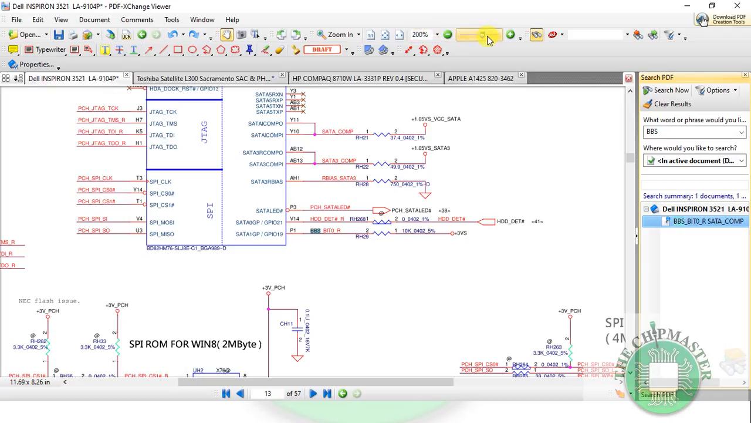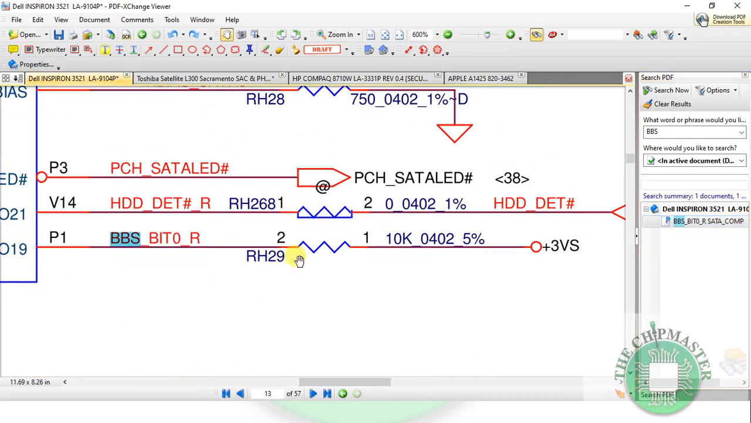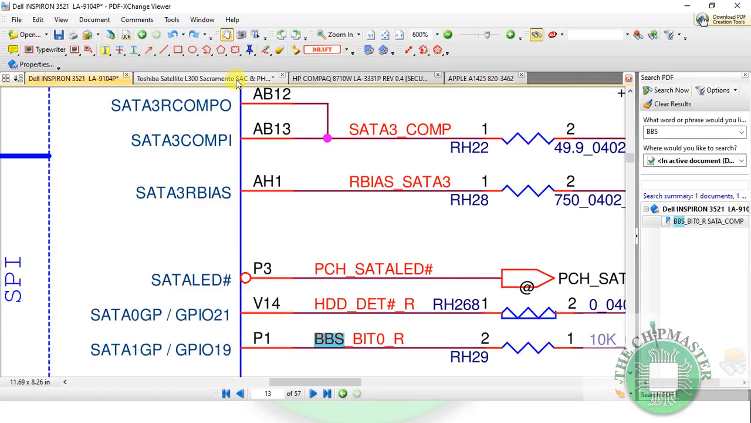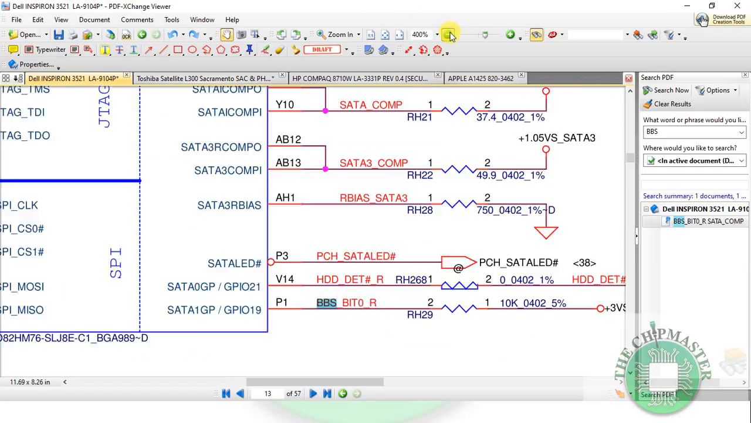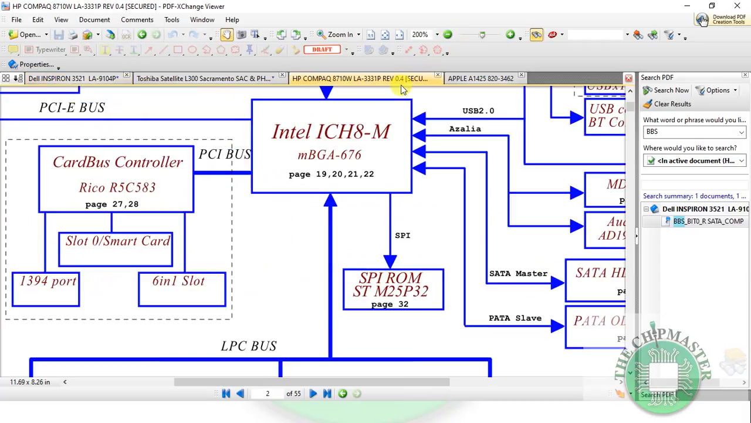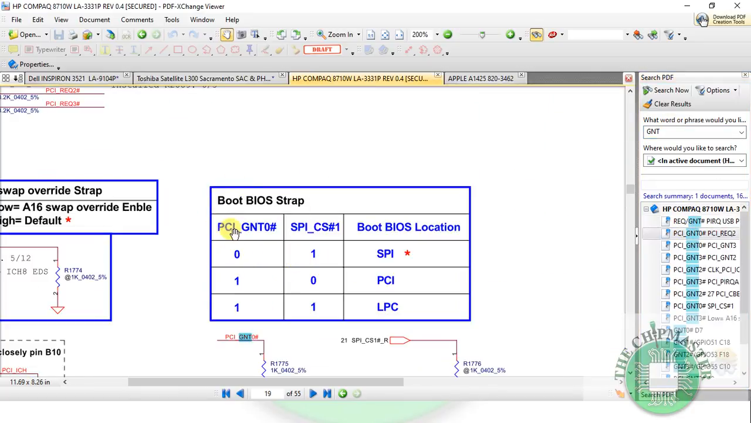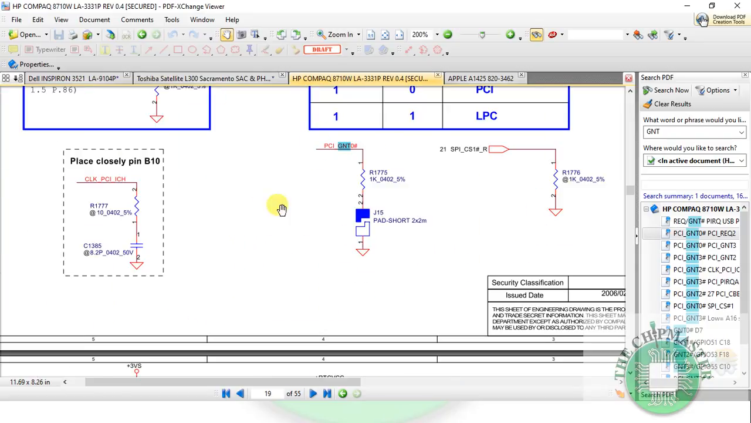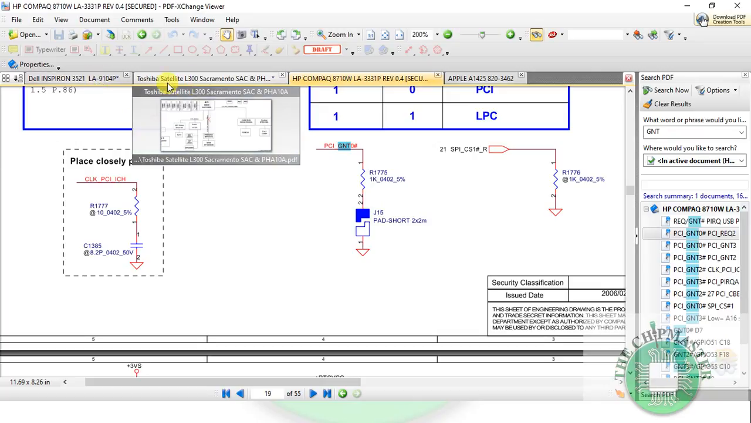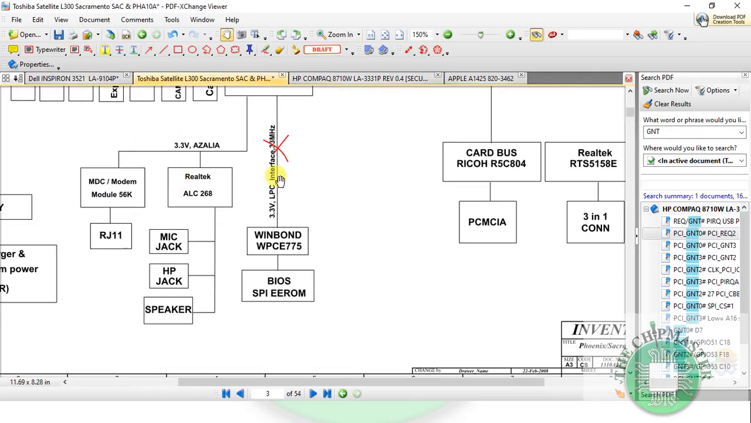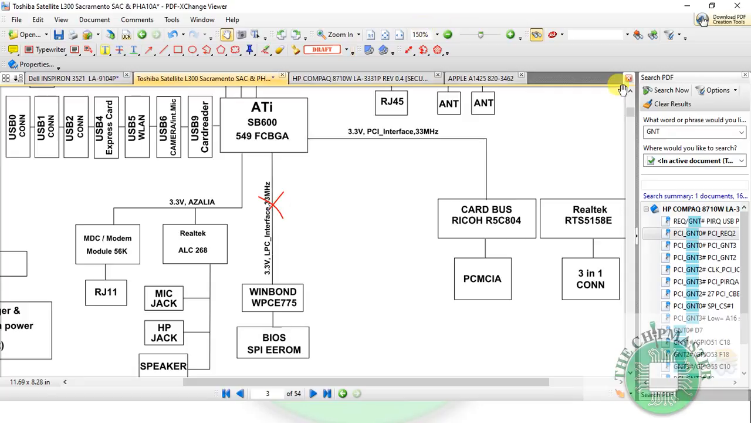Alright, so the BBS, which stands for BIOS bootstraps, this signal must be connected to a resistor to high and another one connected to high, and that indicates its default location is through the SPI bus. Alright, if I type in GNT on this model, GNT hash or GNT by itself, as you can see BIOS bootstraps, and that's PCI_GNT, and its default location is through the SPI bus. It's not through the LPC bus. Alright, so as you can see here, its BIOS boot location is through the LPC bus for this one.